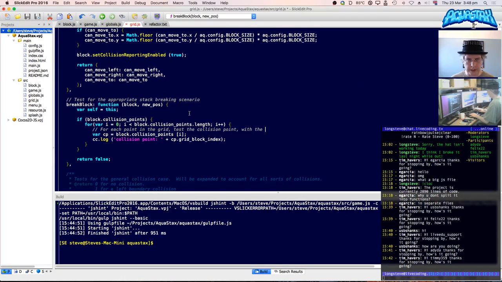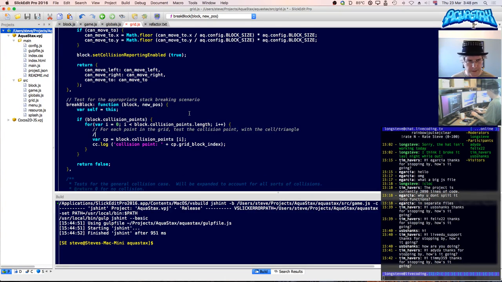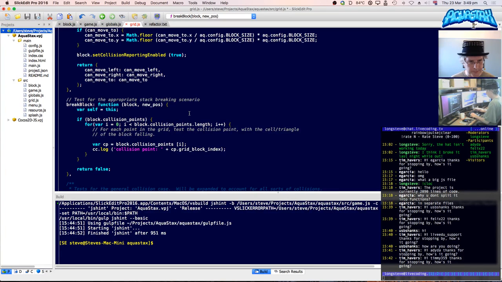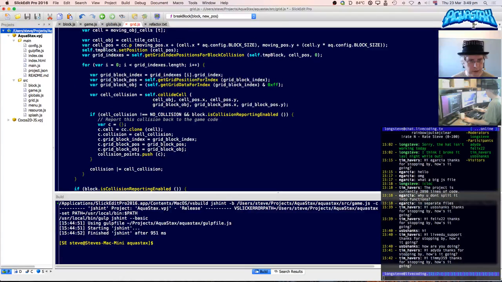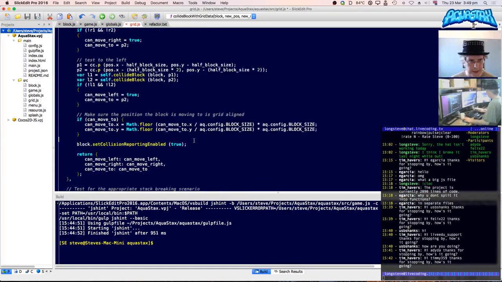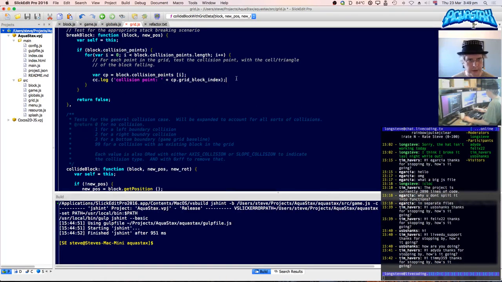For each point in the grid, test the collision point with the cell, I'm going to call it cell triangle, of the block falling. But I've got to figure out which one that actually is. So let's start with the grid. That's the easy one. So grid block index. In fact, I think the collision has the grid block object already in there, yes. So grid block obj is the actual cell from the grid, the game grid.